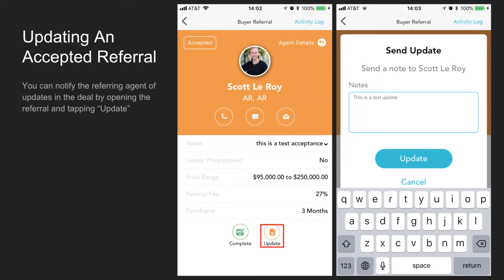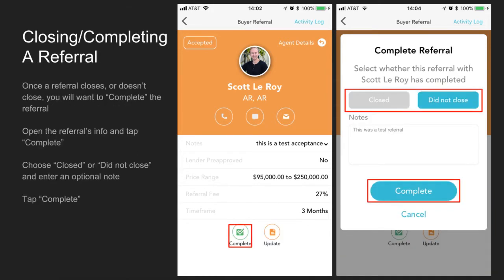If you accept a referral, or if the referring agent accepts your counter, it's good to keep the referring agent abreast of how the transaction is going. While you're reviewing the details of a referral, just tap on Update to send a status note to the referring agent. Once a referral transaction is over, whether because the deal was closed or because it didn't work out, you'll want to complete the referral to remove it from your active referrals list and not clutter that up.